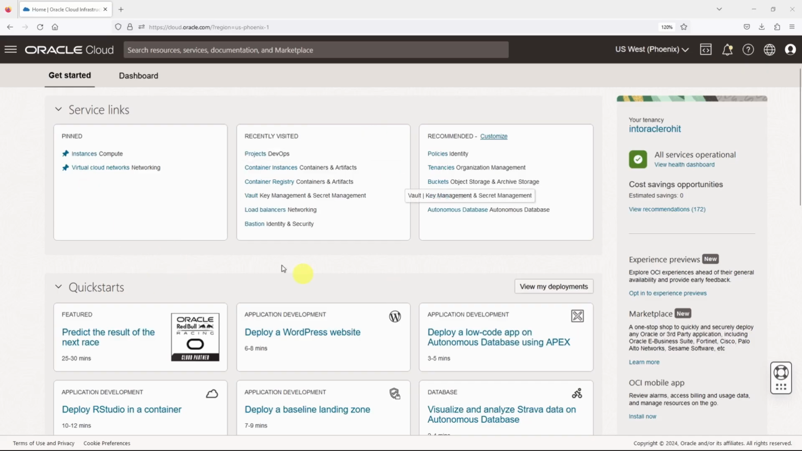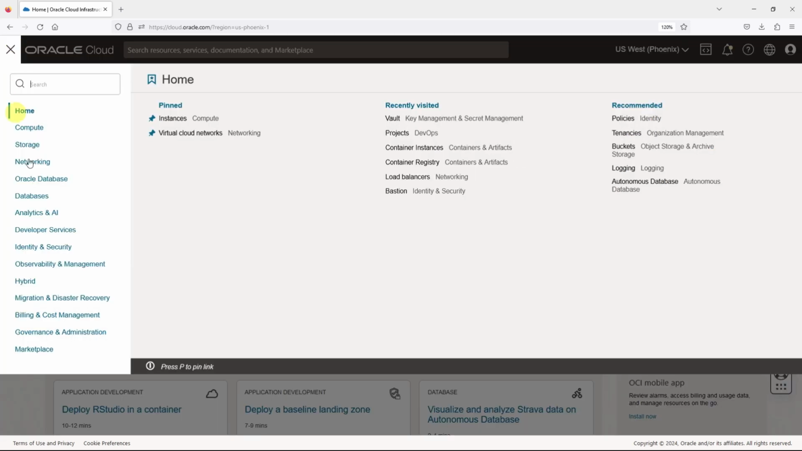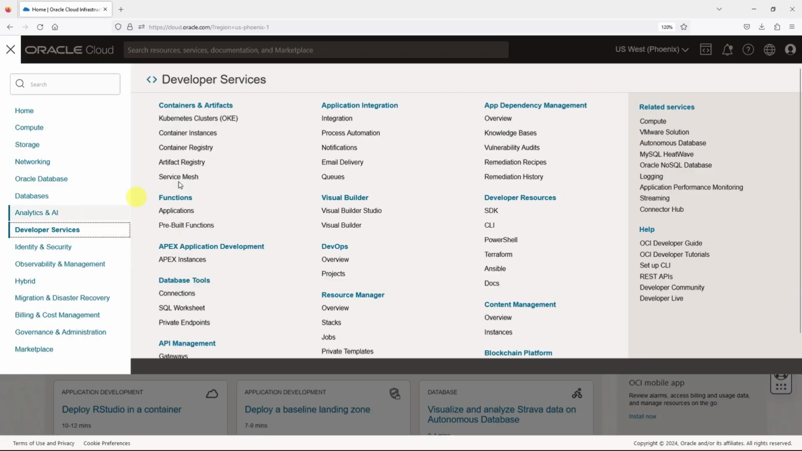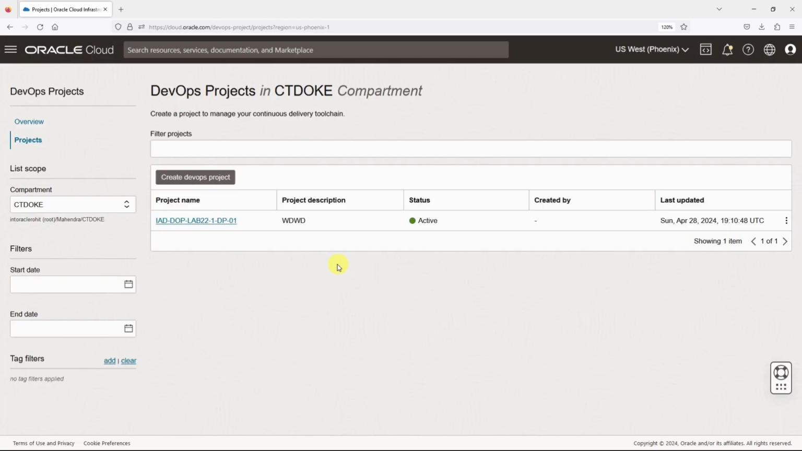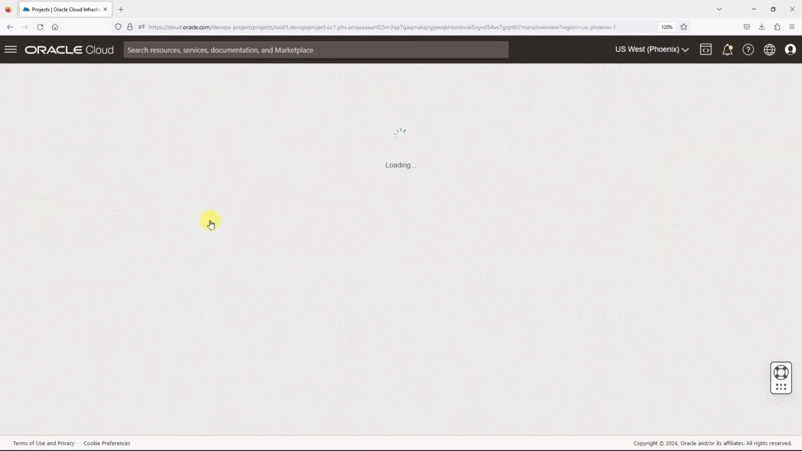I've switched over to the OCI console and this is my OCI dashboard. Now I'll navigate to our OCI DevOps project. I'll go to the hamburger menu, click on Developer Service, and under DevOps section I'll click on Projects. Now there's only one project within my CTD OKE compartment. I'll click open this project.